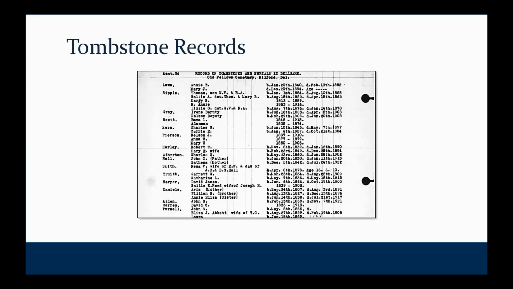Oftentimes they are very useful as well because people, of course, were buried in plots together with close familial relations. These records also include the locations of the church or the cemetery, which can give clues to the location, of course, where your ancestor lived, as well as what church they might have been affiliated with.